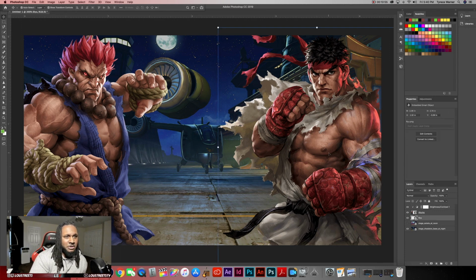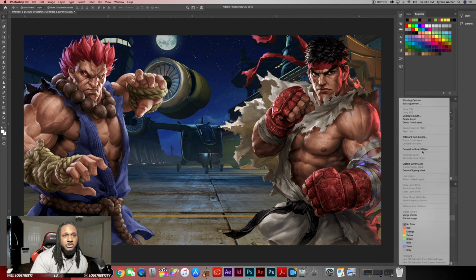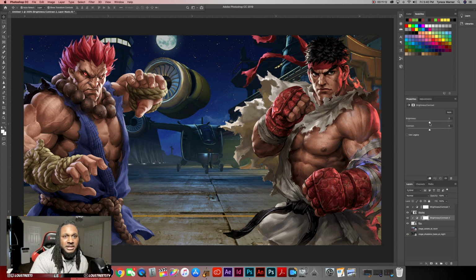So right over here, we highlight Ryu, and we go to adjustments again. We're gonna hit brightness and contrast for Ryu. Now you see that same layer that's above Akuma right here, we had that same layer above Ryu. So we right click, create a clipping mask, and then let's try to brighten up Ryu just a little bit to make him stand out. Get him on par with Akuma.